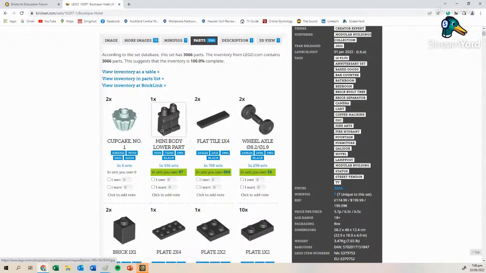What I want to do though is that this is quite a clunky user interface. I want to look at this database, this set parts listing as a table. So there's 3 choices here, and I'm just going to look at view inventory as a table. I'm going to click on that.